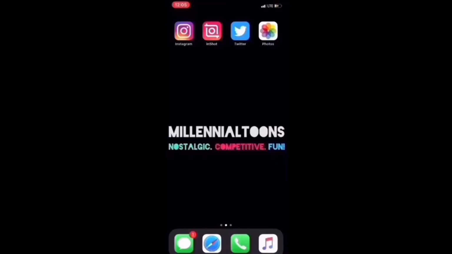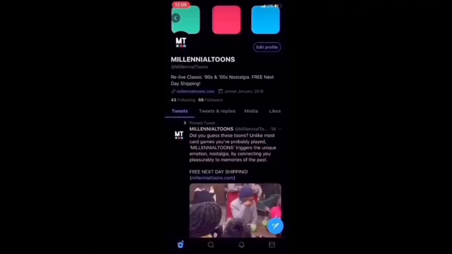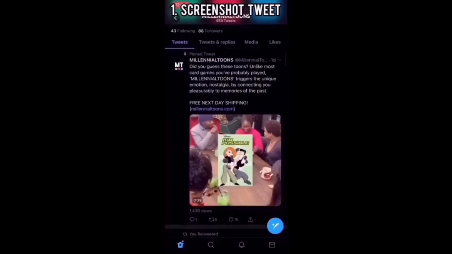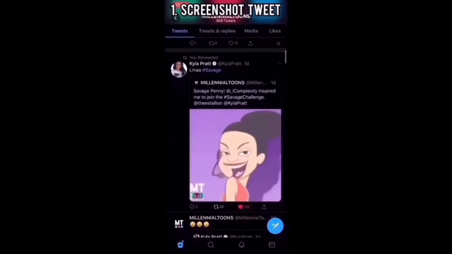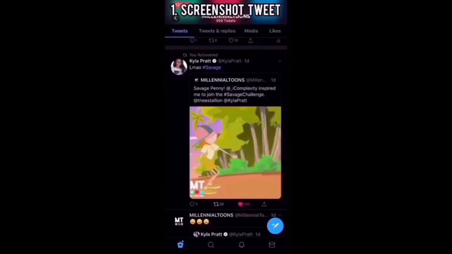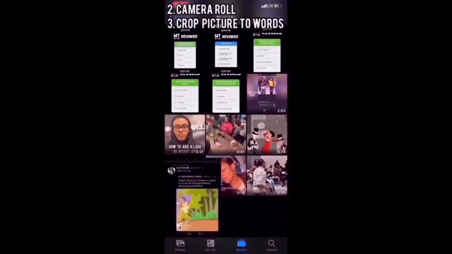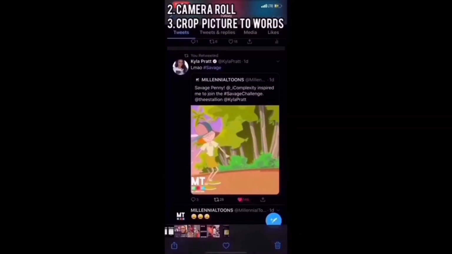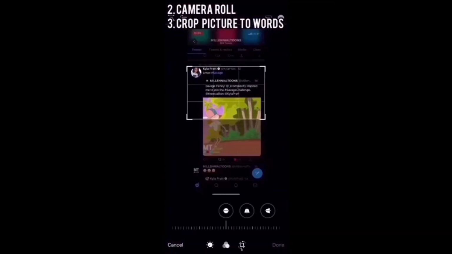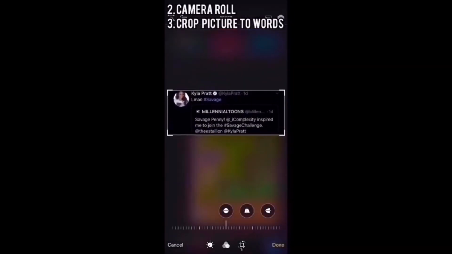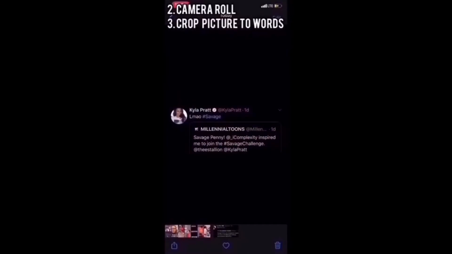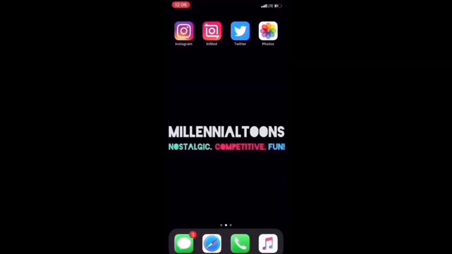So the first thing that you're going to do is you're going to go into Twitter and find the tweet that you want and screenshot it. Go to your camera roll and edit all of this out. All I want is what the actual tweet is saying. We're given the illusion that we took it from Twitter.